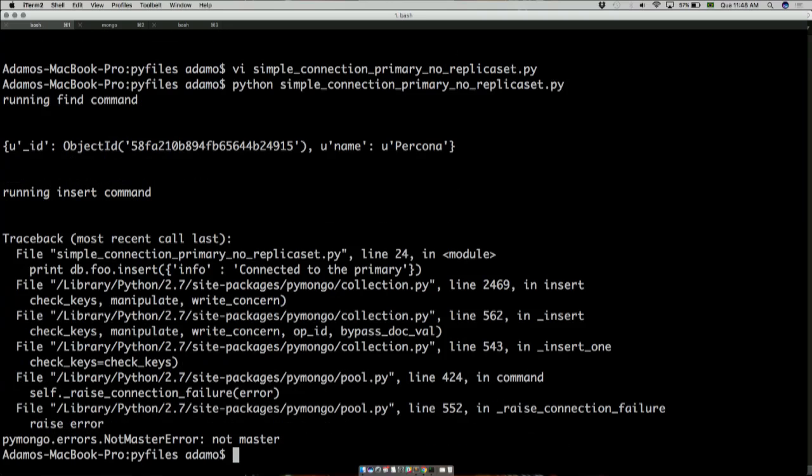So if I try to insert a document and I'm not specifying that I'm in a replica set, the driver will try to insert and we got a "not master" error. It's a common issue: if I'm not specifying the replica set, the driver is not smart enough to discover that it's a replica set. So now I'm going to add the replica set parameter and the driver is going to map all my replica set.